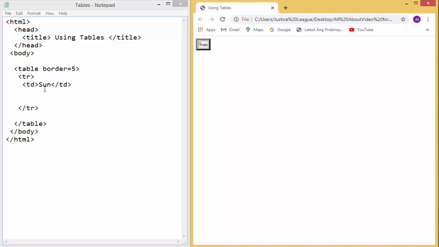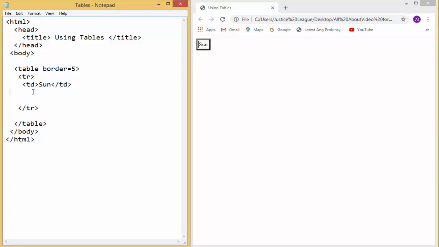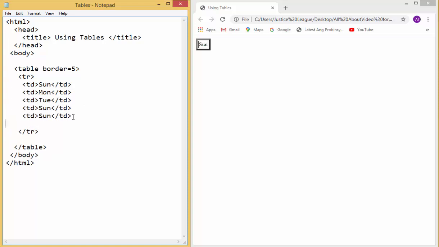Okay. Now, like what I've said, TD is the data. So for example, if you want more data for your row, just copy this. You can paste this. Paste. Okay. And then you can paste it again. So let's say Sunday, I have here Monday, and I have here Tuesday. If you need more, just put some space there and enter this. It's better to align it so that it will be easy for us to see data accordingly.